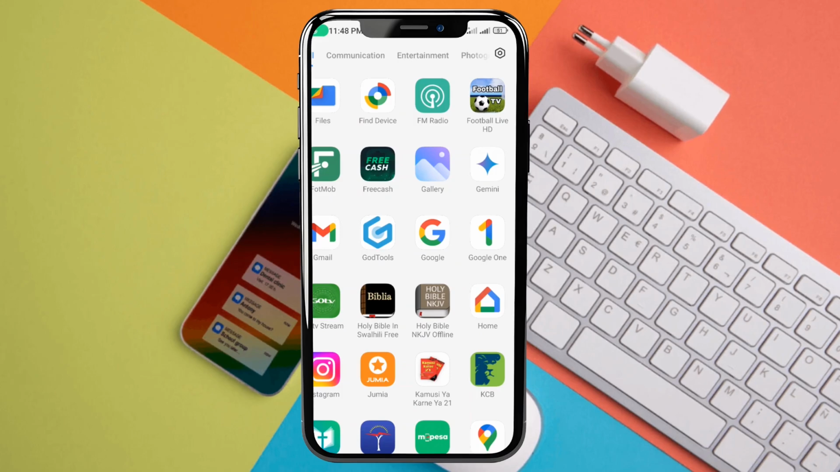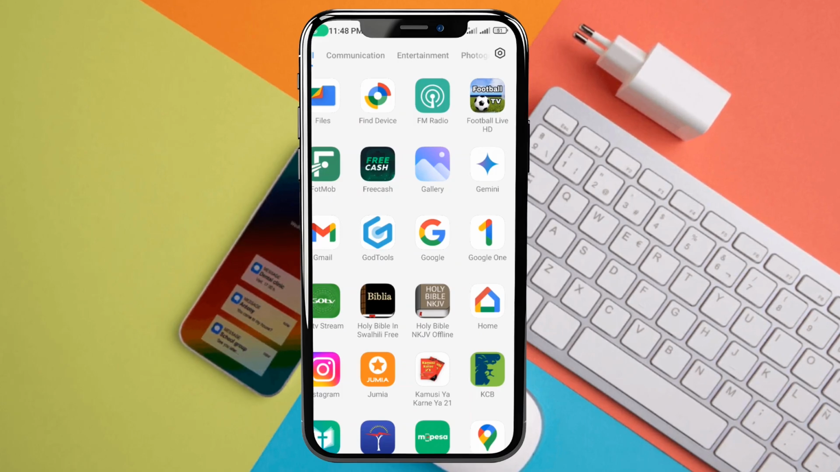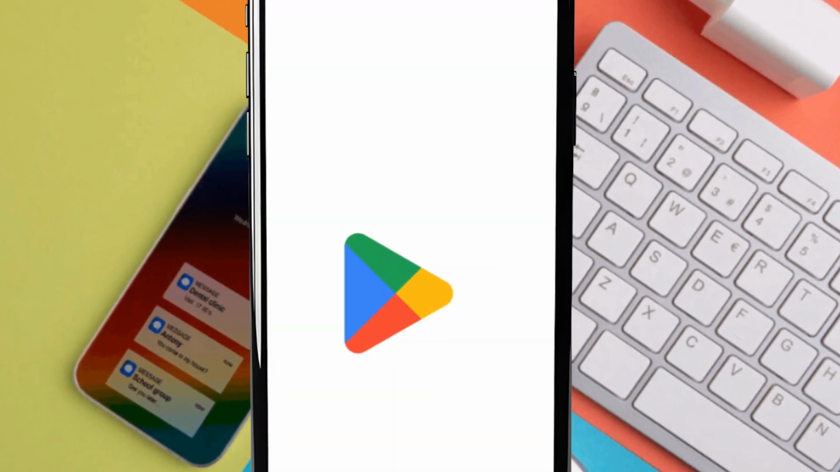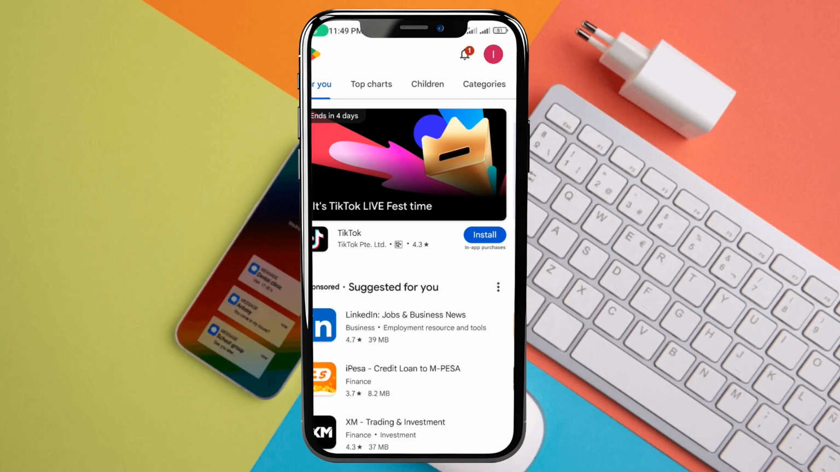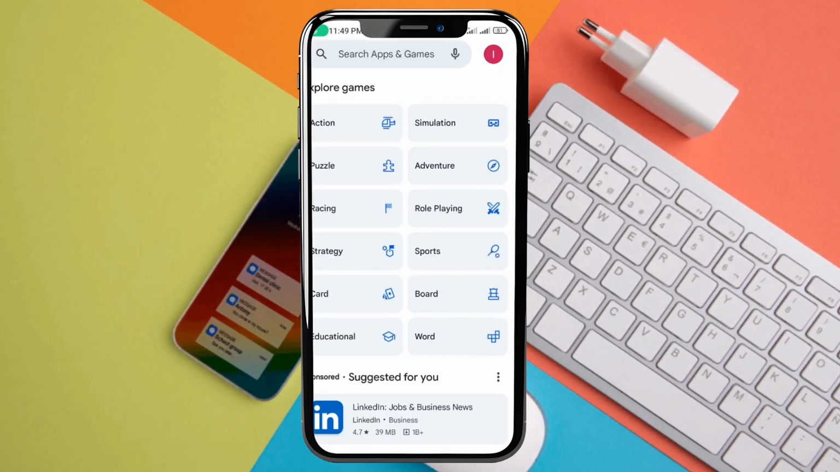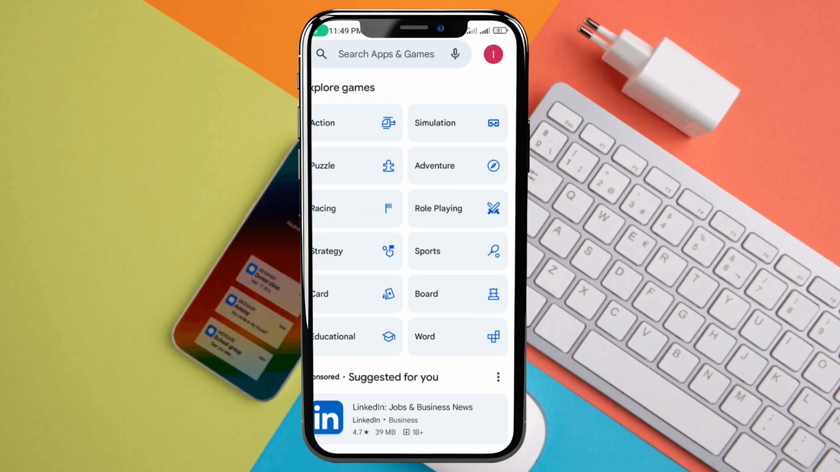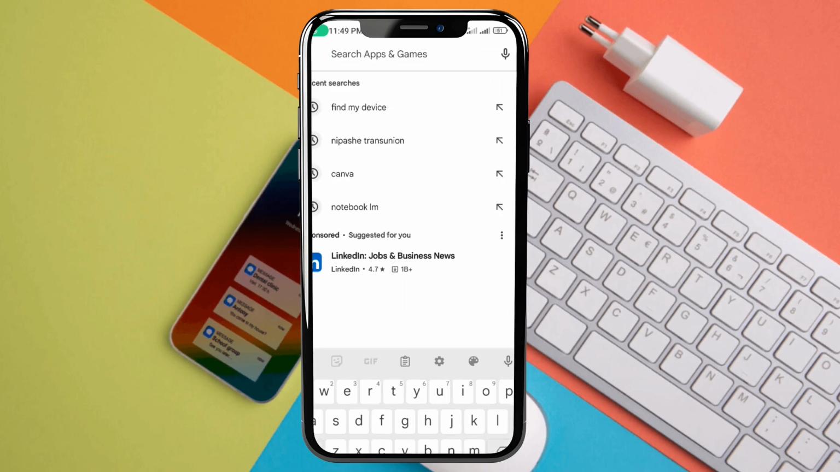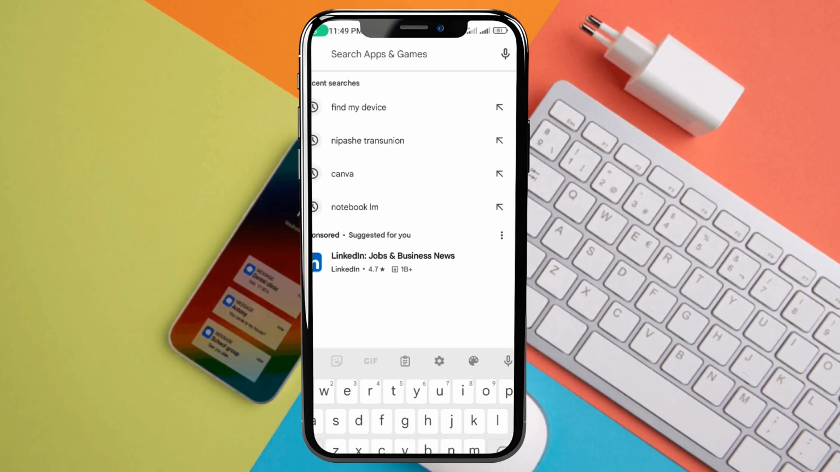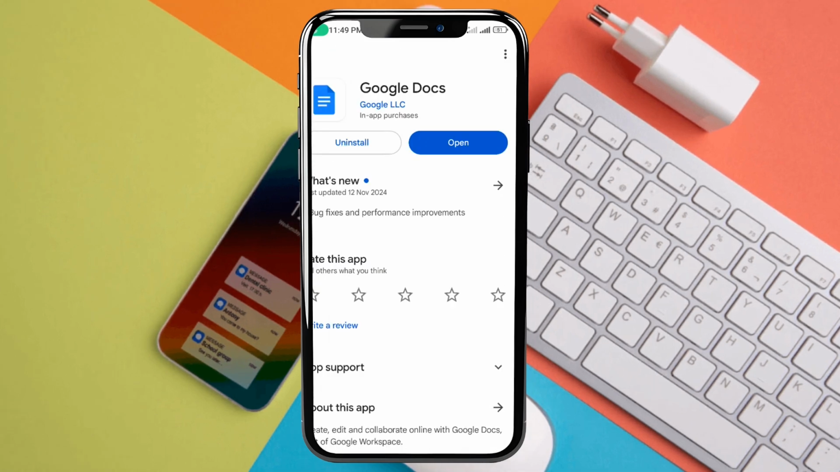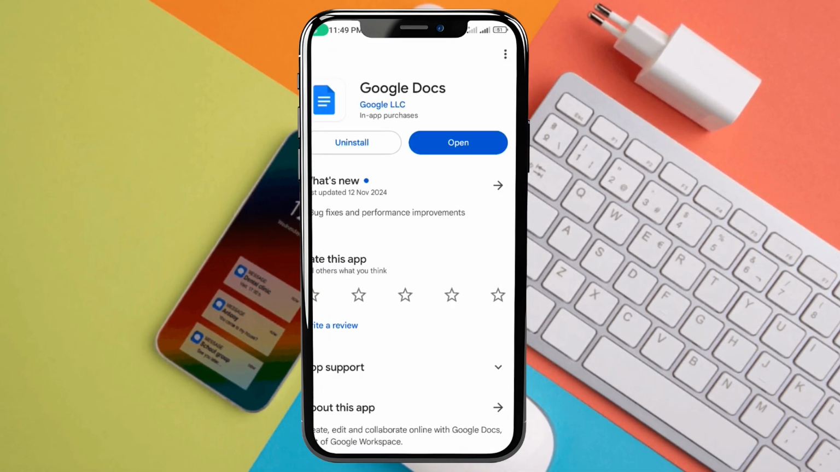In this video, I'll show you how to use Google Docs. The first thing we need to do is go and download Google Docs. This is a product of Google that helps you to handle documents, edit, type, and even send documents to various platforms. So go to your Google Play Store or App Store and look for Google Docs. Go ahead and install it. Tap on Open.